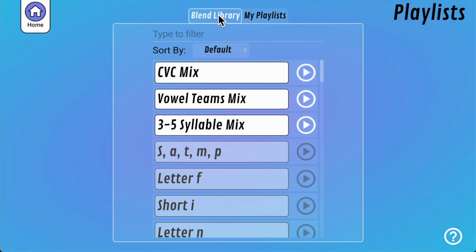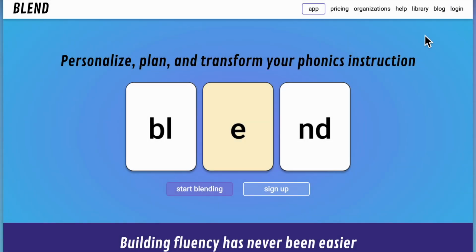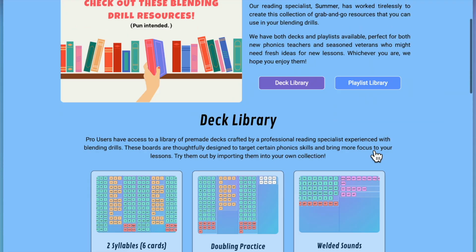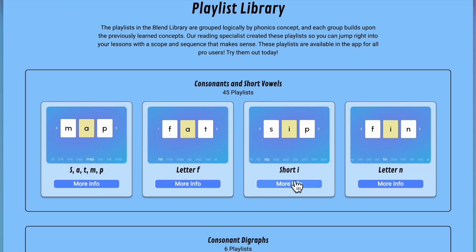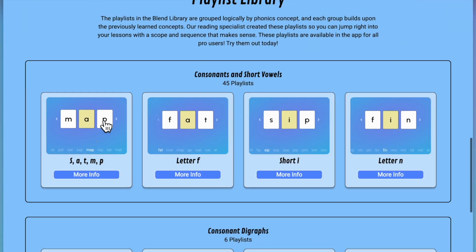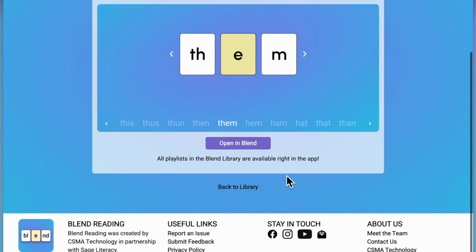If you'd like to browse all of the playlists in the Blend library, you can head to blendreading.com and click on Library in the top menu. Here you'll see the entire collection grouped by phonics concept, and you can click on each one to get a preview of the playlist and see some of the words in the word chain.